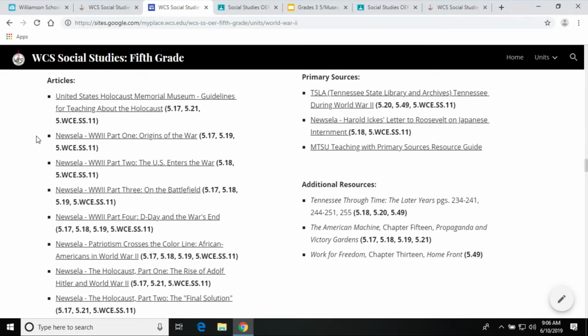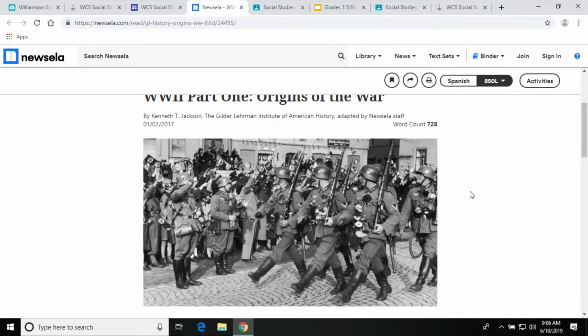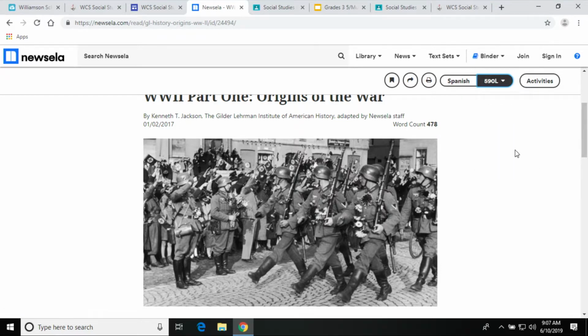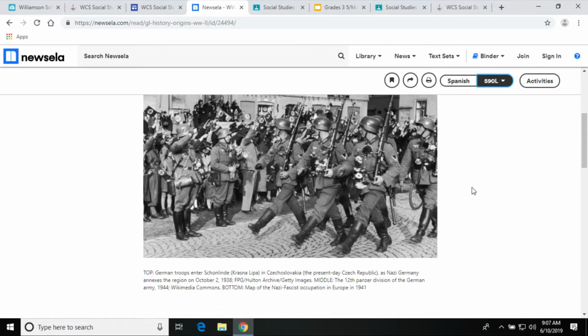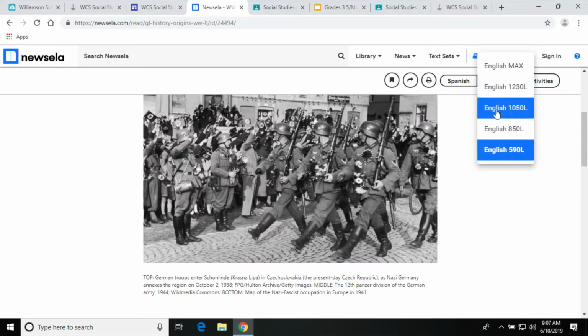We used a lot of things from Newsela. So if you don't already have an account, you will just make a free account. The great thing about this site, you click where it says the number, is that you can choose to go down. Like if Aaron puts it down to 590, you'll notice the word count went way down to make this accessible for all of your students.